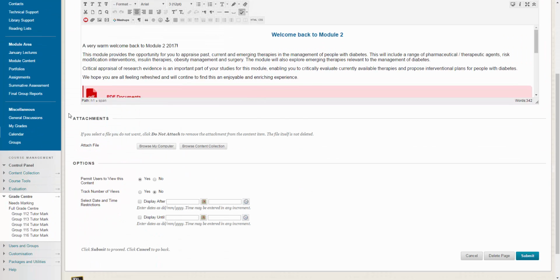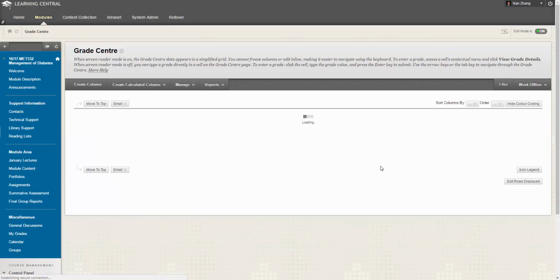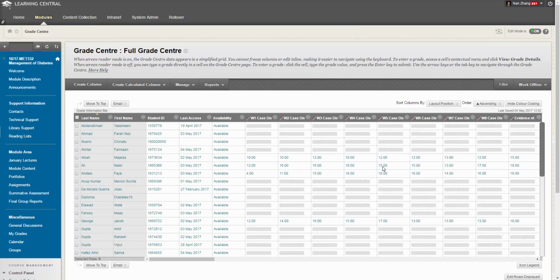and then scroll down to the bottom until you see the grade center from the left hand side menu. Then go into the full grade center, click on the full grade center link. Now the full gradebook will be appearing in front of you. What you need to do is to find the right columns to override the marks.